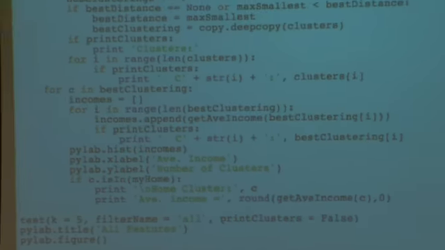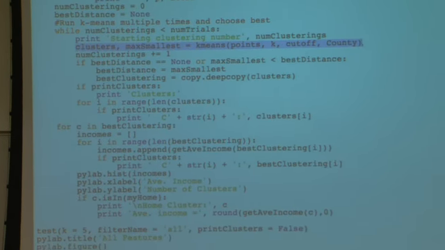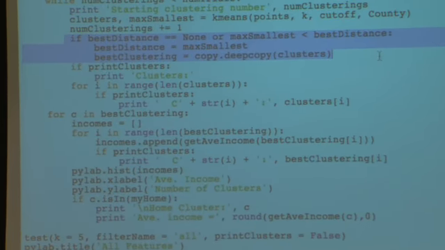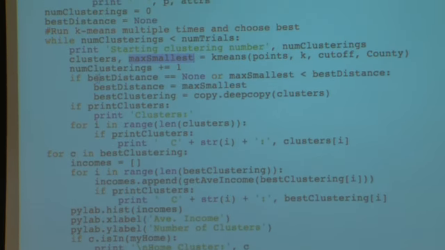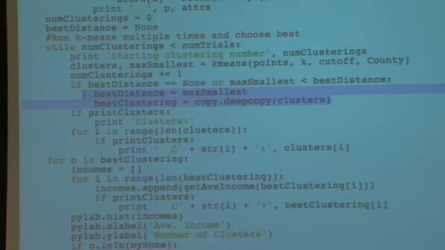Anyway, all this code is going to do is run a number of trials. It's going to perform a k-means clustering, and it's going to look for the clustering with the smallest maximum distance. Remember, the return value of k-means is the maximum distance from a point to its centroid. We're going to define our best clustering as the clustering that gives us the smallest max distance. So that's another way you would choose your best clustering.